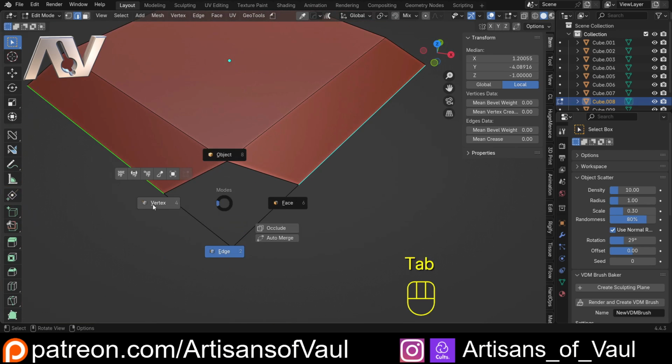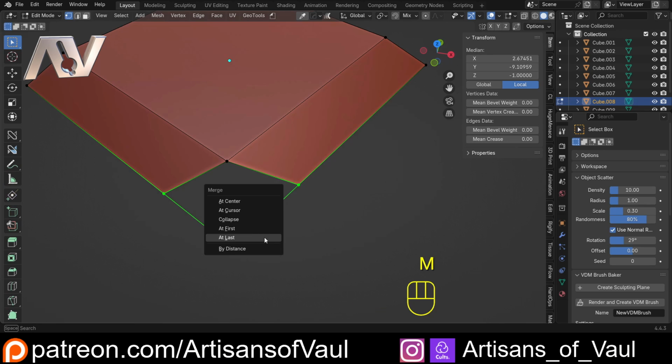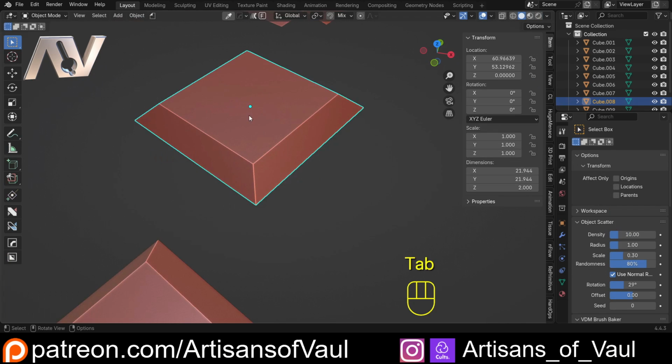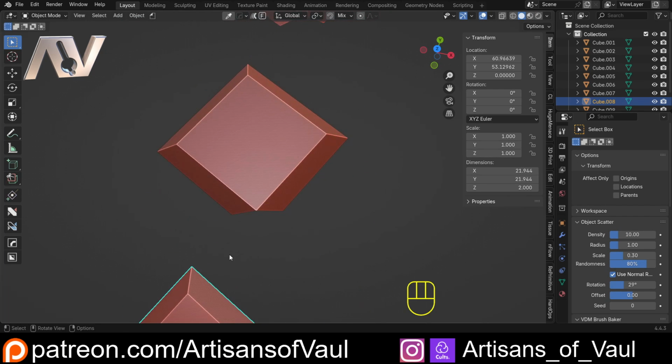It's beautiful. Go to vertex mode, click, and shift click, M, and then At Last. How sweet is that? I love that function. TinyCAD is great. Do not underestimate what it can do.